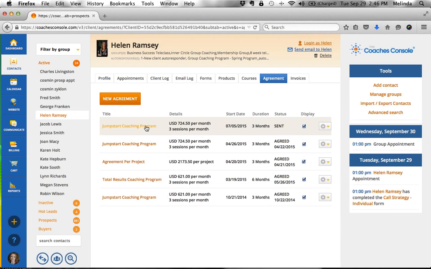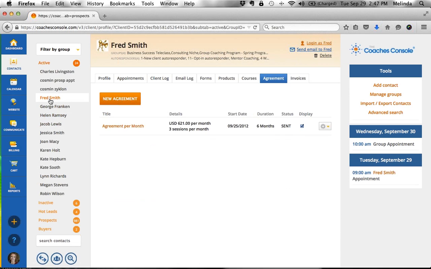And you can click for each active client, make sure that, yep, we've got the agreement on file for them. Here's the start date. Here's the status. Like we can see here, there's one that's been sent, but nobody has accepted it. This might mean we need to get in touch with Helen and say, yo, what's up? And so you can see if it's been sent as a status or if it's been agreed.